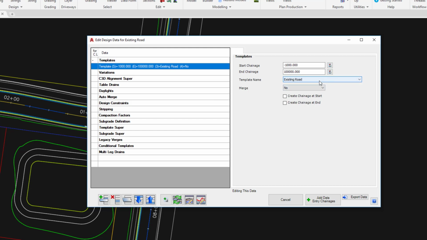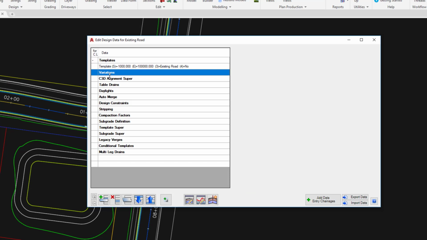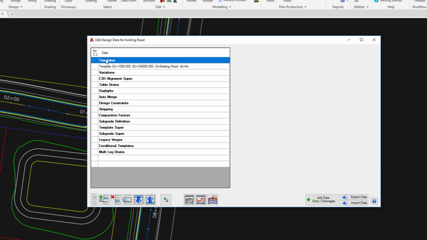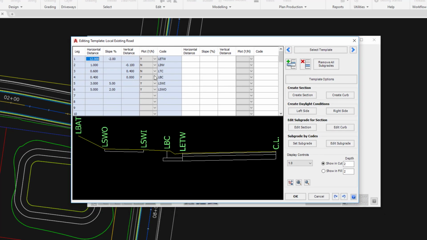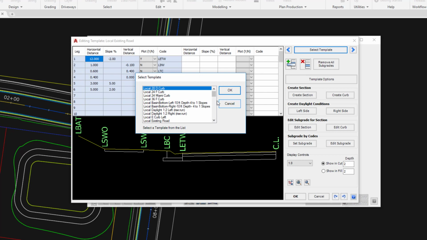Okay, so we're just going to quickly review how that looks. Now, you don't have to go to the ribbon to open the template editor. We can click on any one of the headers in the data entries area, and then you'll see the Open Template Editor button down the bottom of the form. If you do not have your existing road template being presented to you on screen, you can just go to Select Template, scroll down the list, and you'll see Local Existing Road within the list.